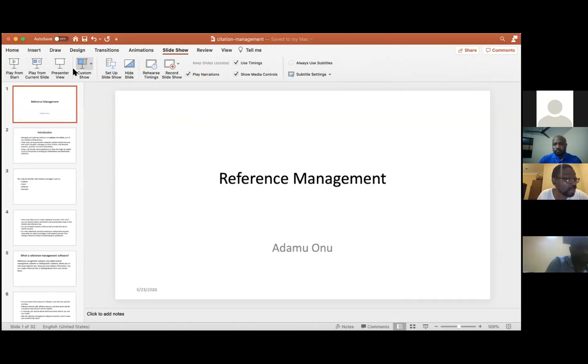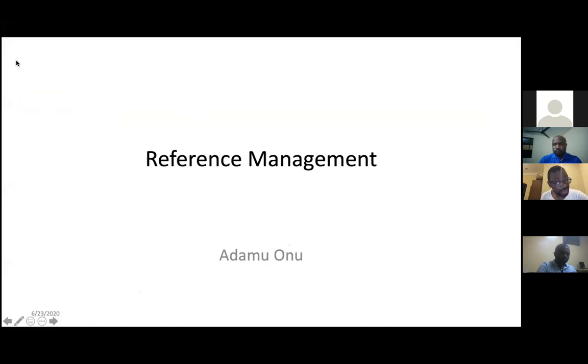So let's start then. Referencing is what we are discussing. Basically, we'll look at reference management. Of course, some of you are already aware of this. You already know, you've been doing it. So for you, it will be sort of like a revision. For the others, it will be more or less an introduction to this topic.